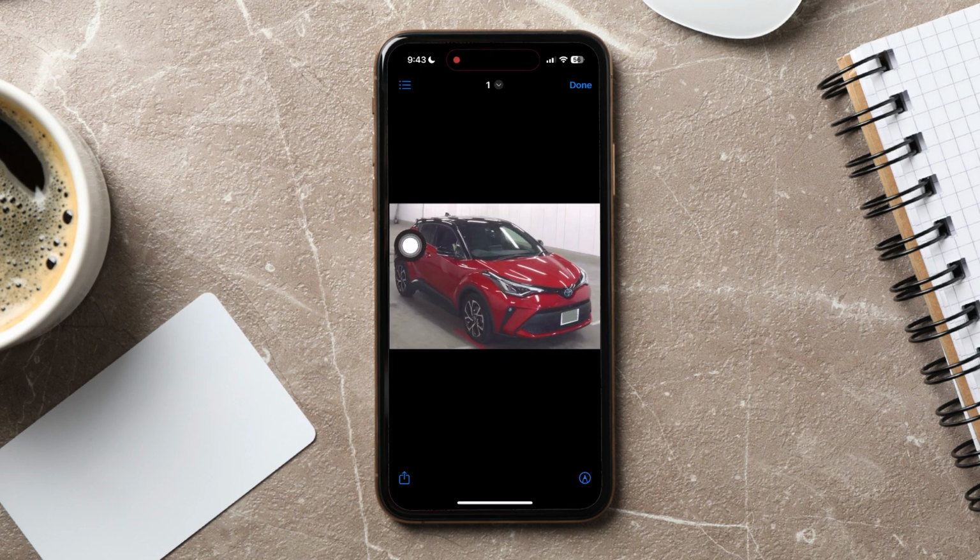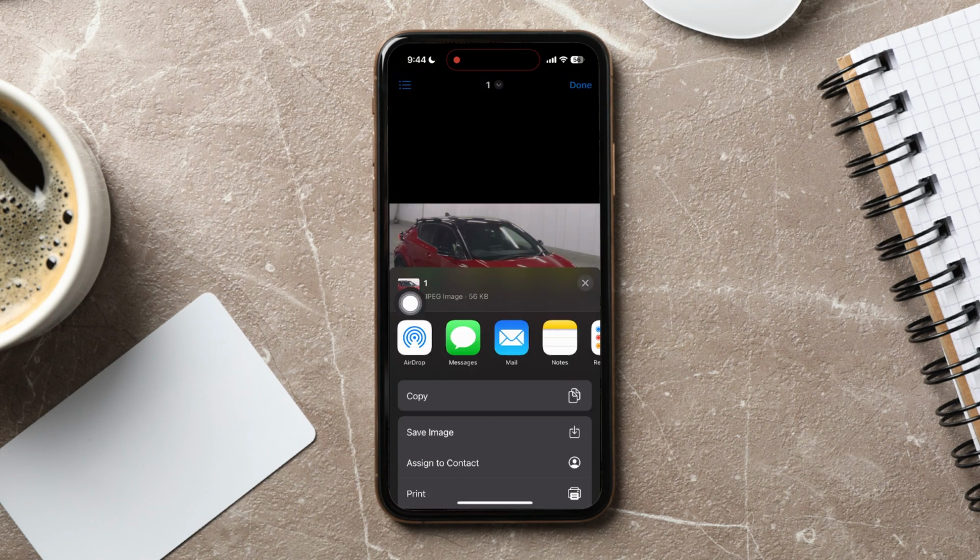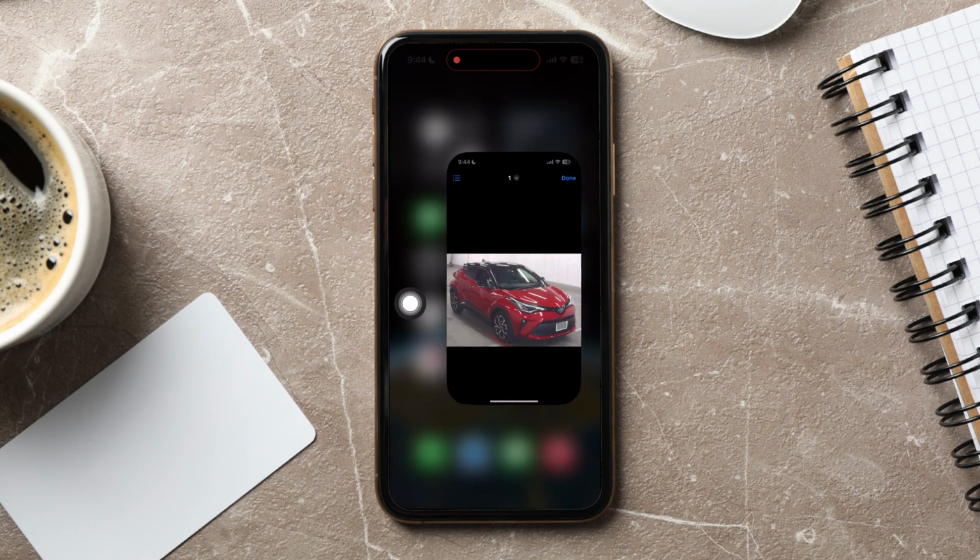If you want to save this photo, then go to the bottom left corner and tap on the share icon. You can view all the sharing options available over here. Scroll down and tap on Save Image. You have now successfully saved this photo to your phone.